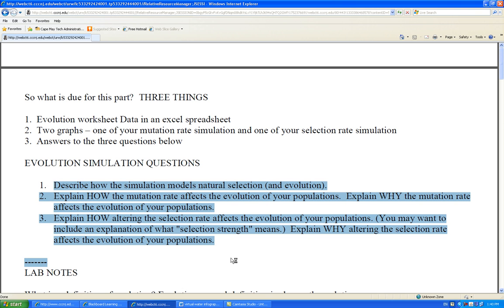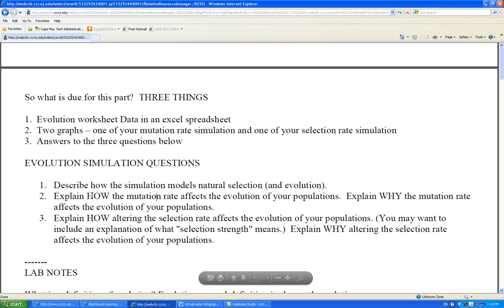Make sure you refer to your data very specifically. Also, notice in the question, I first ask you to explain how, then I ask you to explain why. So make sure you address each of those separately.